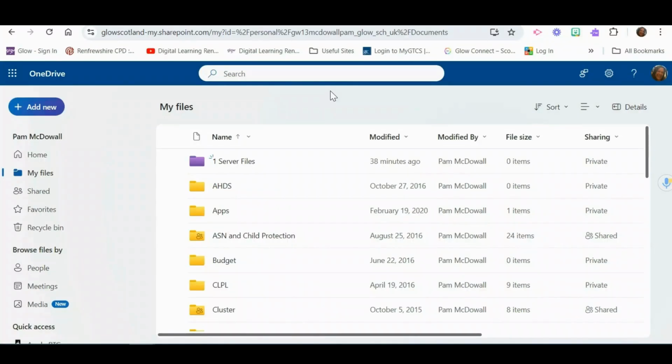When we want to open a file that has been saved in our server or in a shared drive, because of the changes that Microsoft have imposed upon us, we now need to do this in a slightly different way. What I've done here is I am in my OneDrive in Glow, as you can see on the browser. And I have created a folder called Server Files just for the purpose of this, but obviously you'll already have created various folders within your OneDrive so that you know where you want it to go.